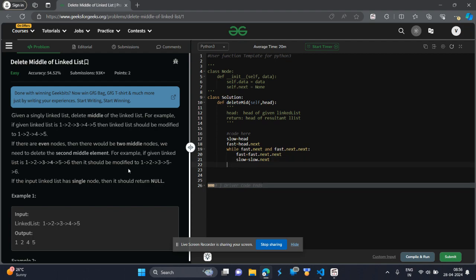And by the time we come out of the loop, we will be either at the last element or at the second last element. At this point, next of slow will point to next of next. What we saw over here is next of slow is pointing to the next of next, which means we have omitted a node, since fast was at the last or second last, however slow pointer was at the middle node.